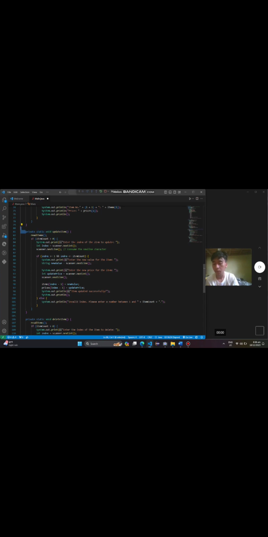And then, in our update item, we call the read items method. This is used to display the current items before updating. And then after that we check this one right here. This condition checks if there are items to update.